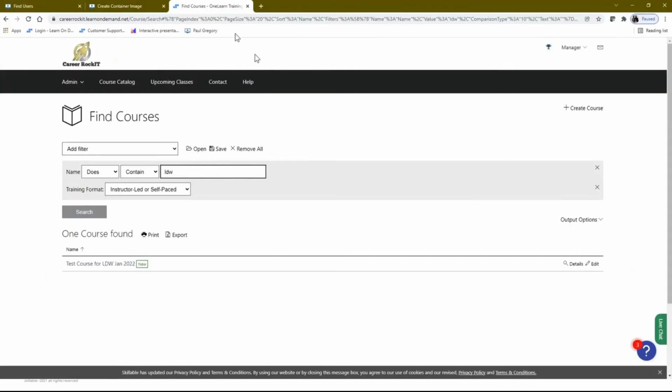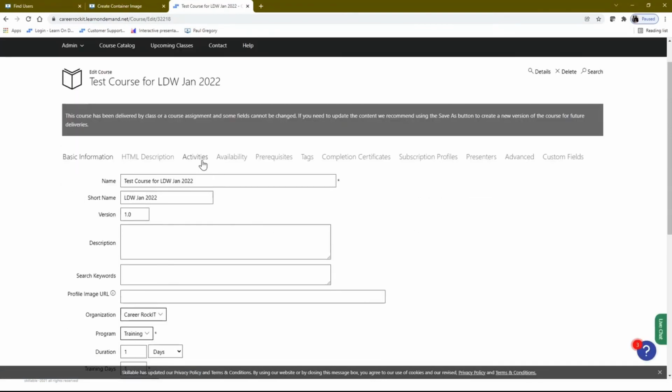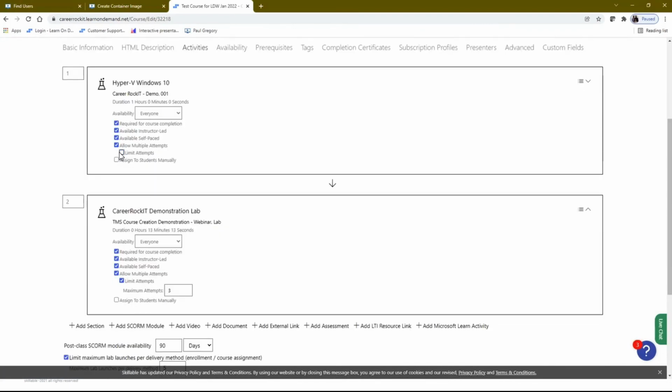TMS session somewhere. So here's a course that I just built earlier on. If I was just to edit this course, I'm still logged in, and come across to the activities, it's a really simple UI element. Normally we wouldn't have this box ticked. This is the allow multiple attempts box, which is similar to the allow retakes box we always had. It allows the learner to retake that lab as many times as they want while they have access to this course.